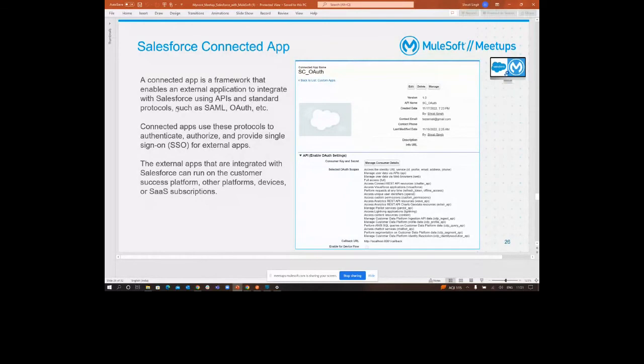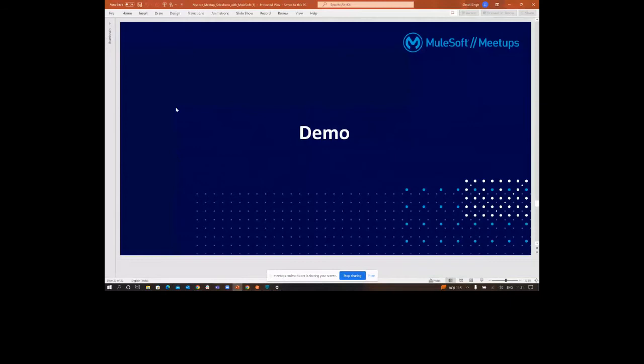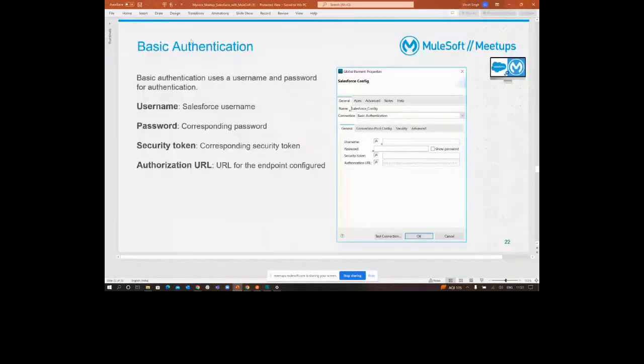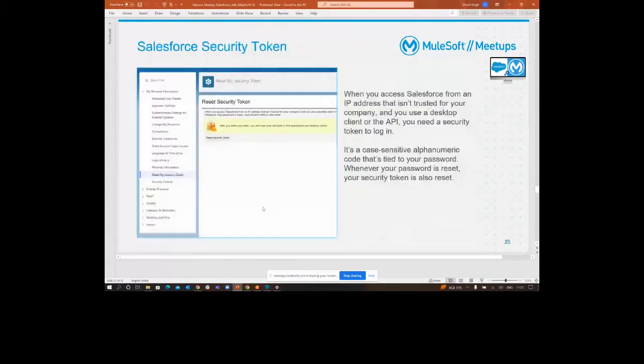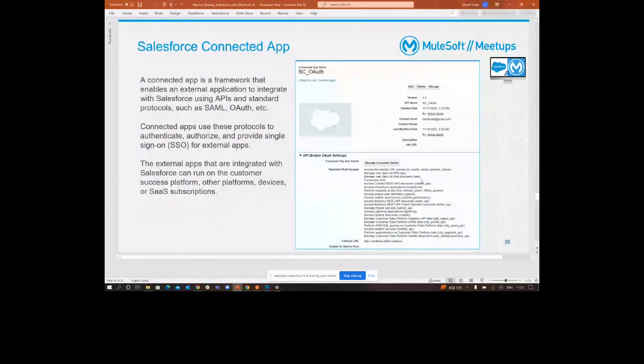Why do we use a Salesforce connected app? To provide restricted access. If we go back, let's suppose we are making a connection with basic authentication. In this case, we are not providing restricted access. We are providing all the access to any user by using username and password. We are not restricting anything. That's why we use a connected app to provide restricted access. We don't want all the data to be exposed to any third party, so we can specify the permissions in this connected app.